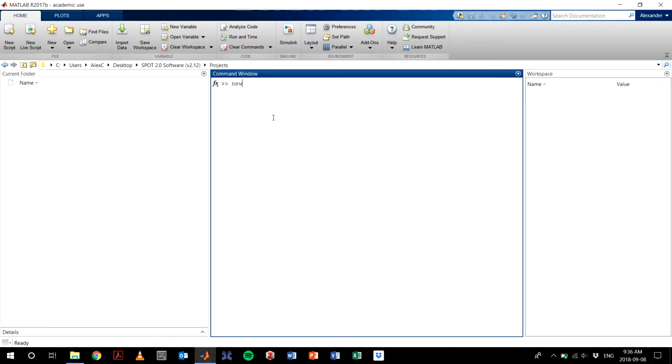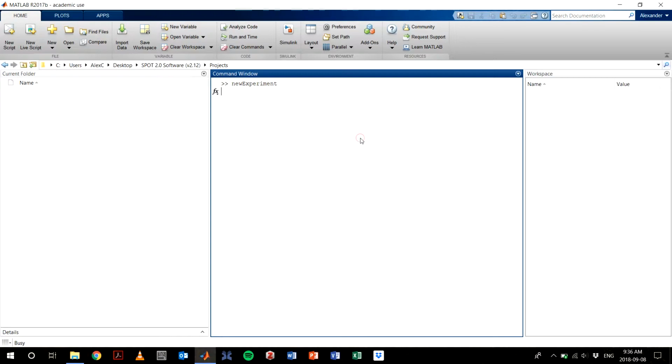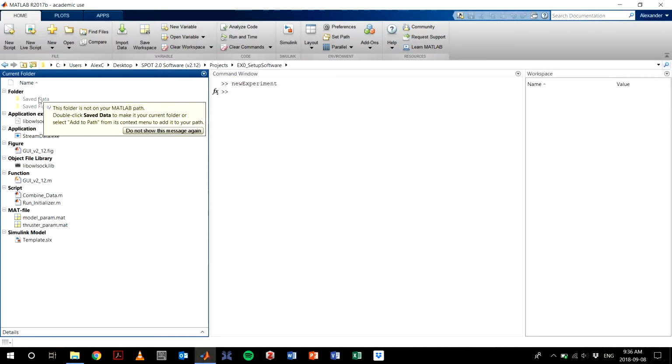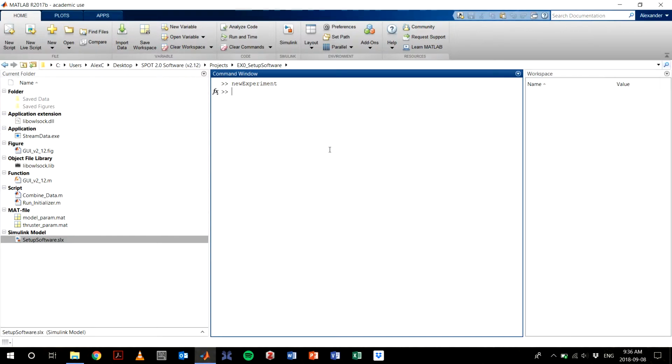To do that, you type new experiment in the command window, and you'll receive a prompt. This prompt is where you type in the name of the experiment. So we're going to call it example 0, setup software. By doing this, you've essentially copied a folder with the name that you gave it, and inside should be all of the required files to run an experiment. Usually at this point you would change the template name to match your experiment or project title, so in this case it's setup software. And now we need to actually install the stuff that we need.